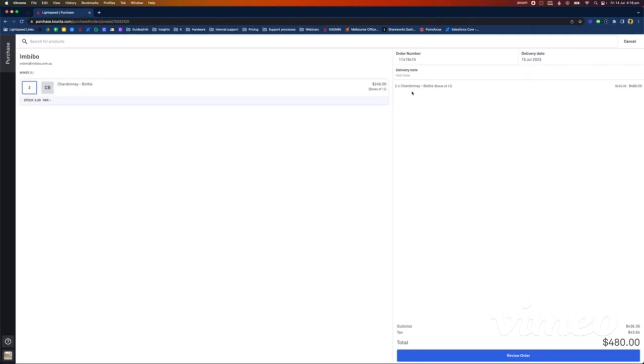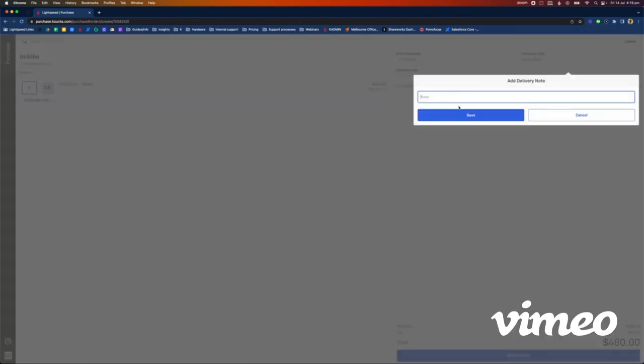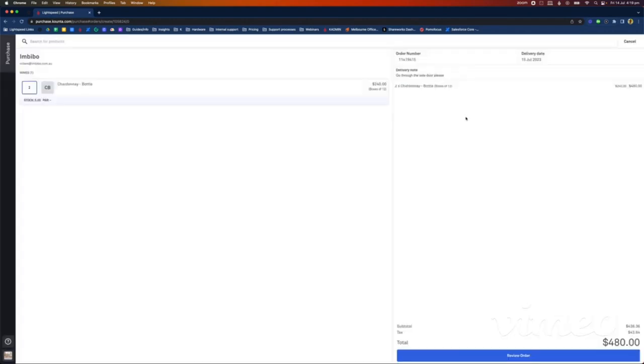Okay, so as I populate it here, it populates on the right. So I've got 2 Chardonnay boxes of 12 for 480 all up. There's another number that is generated automatically. Delivery date. I could add a delivery note here as well if I wanted to. Let's say, go through the side door, please. Something like this. And save. And then when I'm ready, I'm just going to click on review order here.